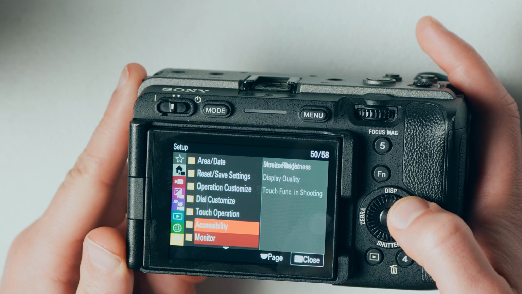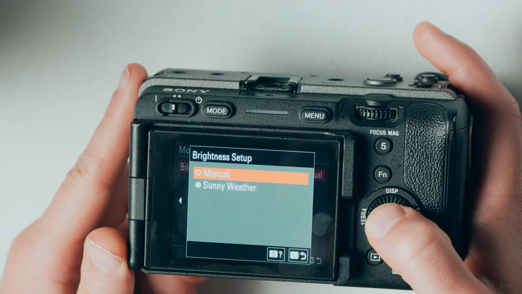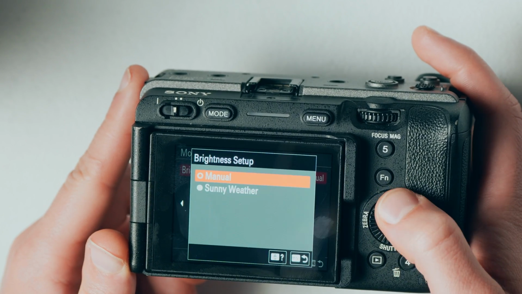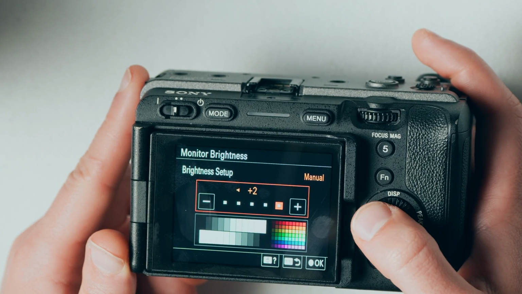Also, in the setup menu, we can go to monitor, and here we can change our monitor brightness to be manual and set the brightness to +2. This is going to make it so that even when you're shooting outside and you're in a very bright light, your monitor is still pretty easy to see.